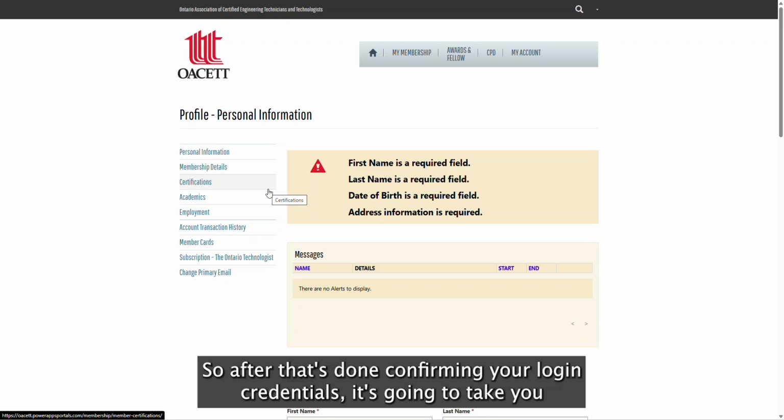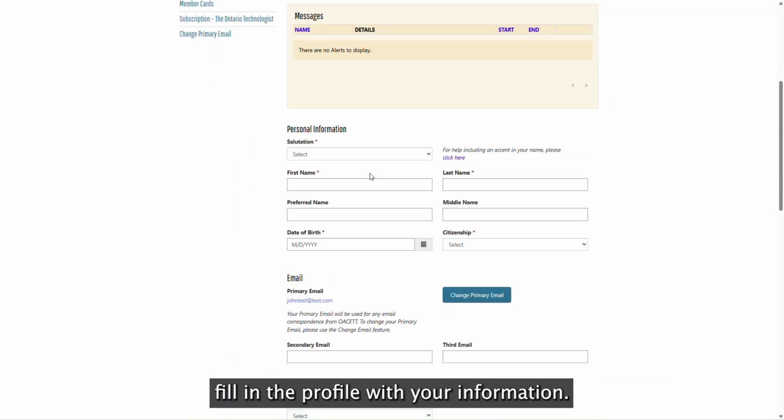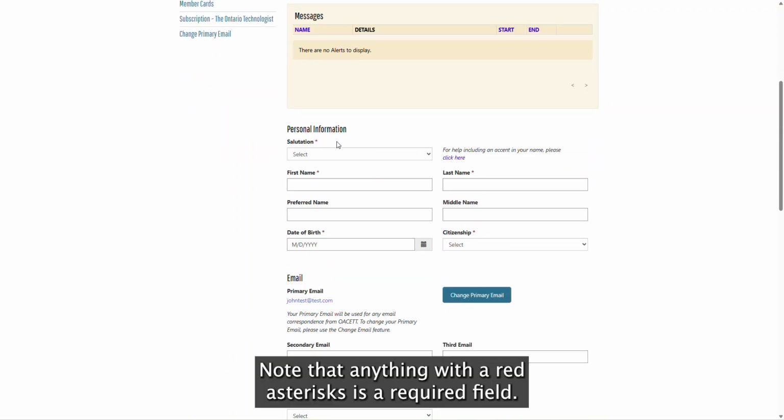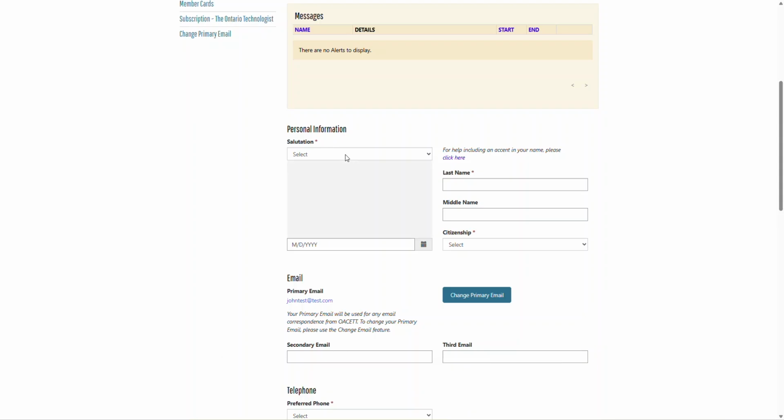Great. So after that's done confirming your login credentials, it's going to take you to the profile page where you can fill in a profile with your information. Note that anything with a red asterisk is a required field. You're going to see that throughout the application process.